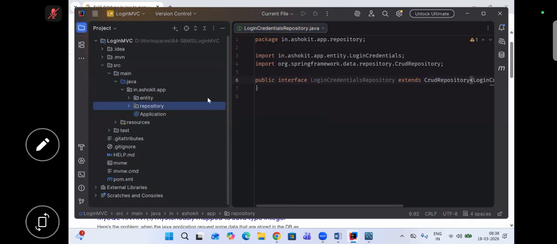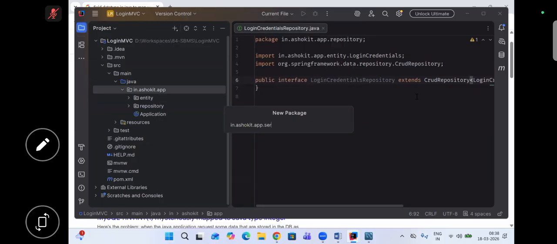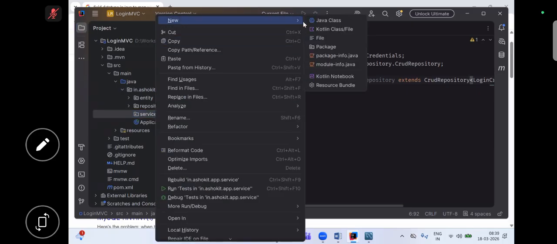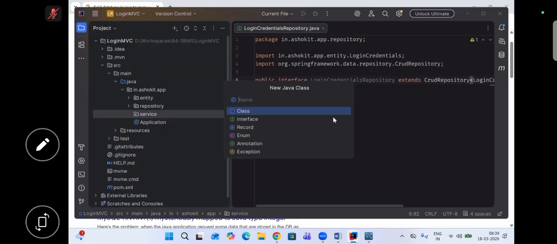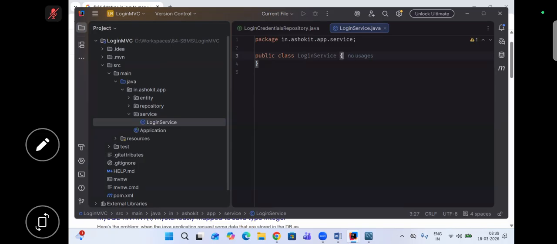Okay, now we want to start creating the service class. We want to create what now? Service class. Let's create a new package called what? Service. And here we want to create one new Java class. I'm creating a class only. Let's say LoginService. What is the class name? LoginService. Okay, so how to mark that it is a service layer class? @Service.